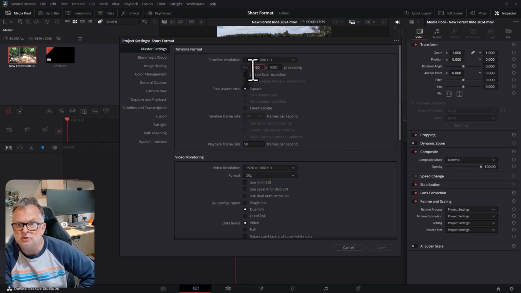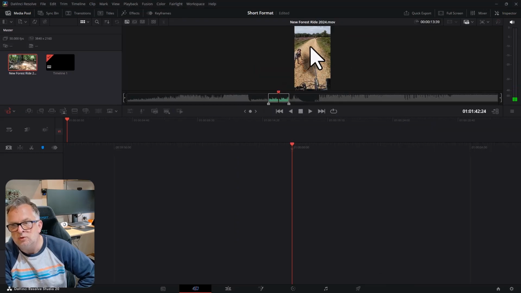the screen resolution is 1920 by 1080. We need to click Use a Vertical Resolution. You'll notice the resolution now swaps around to 1080 by 1920. Here is a demonstration. You then click Save. You can see the preview window has now changed to the vertical position.